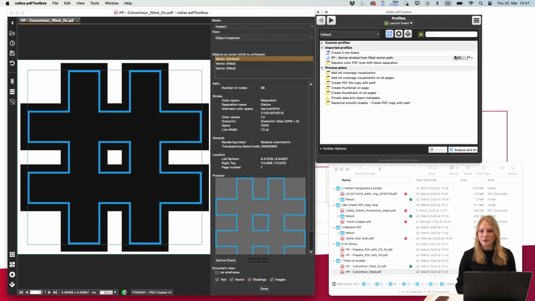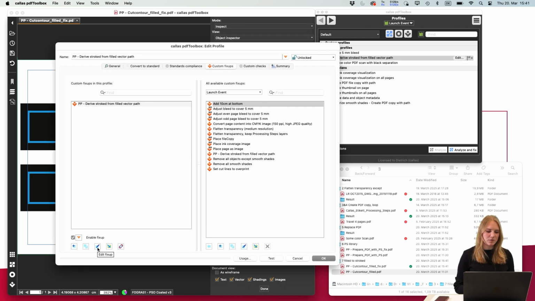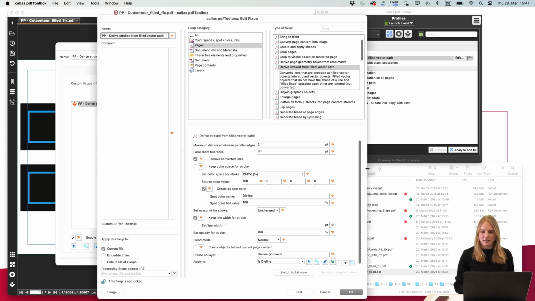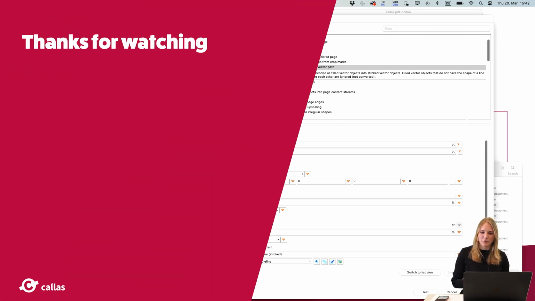I can also just briefly go into my setting options to show you what I set up. So of course I removed the converted line, so the filled object, because I don't want that anymore in my PDF file. I also, for this demo, changed the color value, so it's not magenta anymore, but cyan. And I also said I want to keep the line width of the filled vector object, but of course I could also specify a thinner line if that is required for the production.